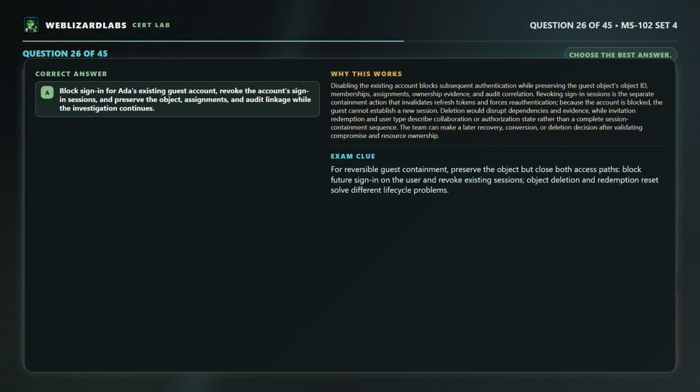The correct answer is A. Block sign-in for Ada's existing guest account, revoke the account's sign-in sessions, and preserve the object, assignments, and audit linkage while the investigation continues. Disabling the existing account blocks subsequent authentication, while preserving the guest object's object ID, memberships, assignments, ownership evidence, and audit correlation. Revoking sign-in sessions is the separate containment action that invalidates refresh tokens and forces reauthentication. Because the account is blocked, the guest cannot establish a new session.